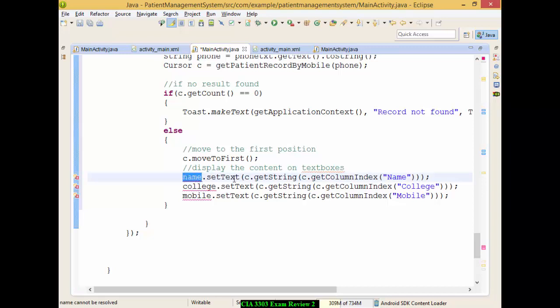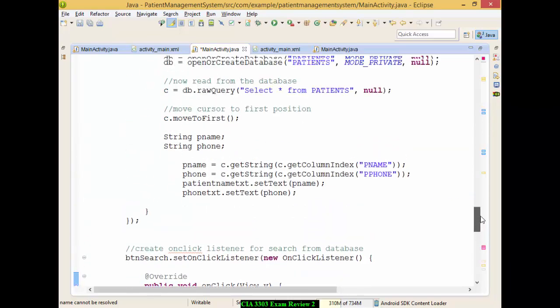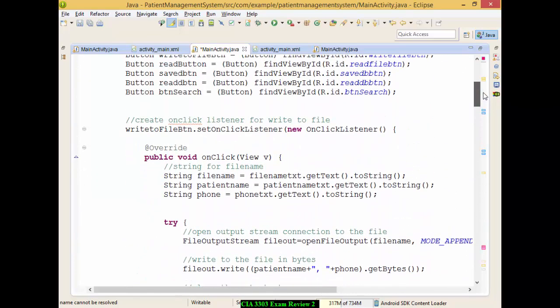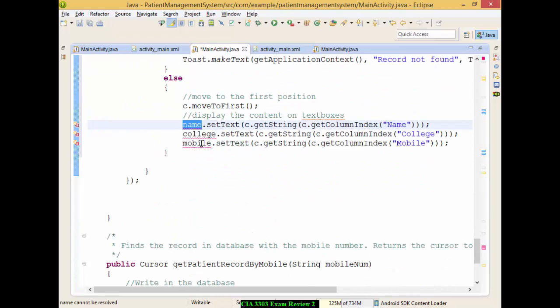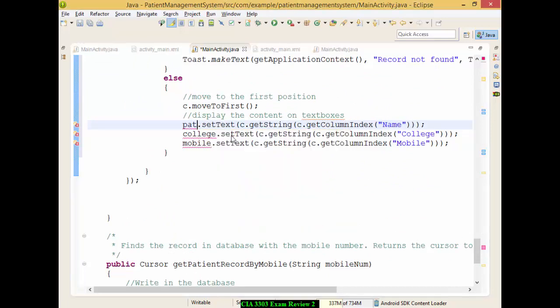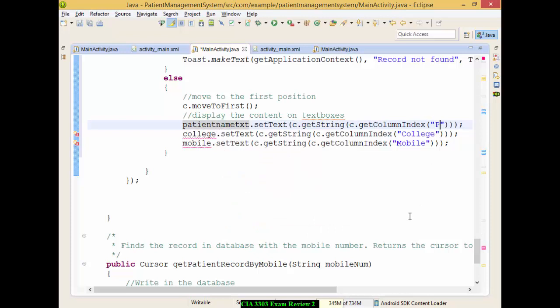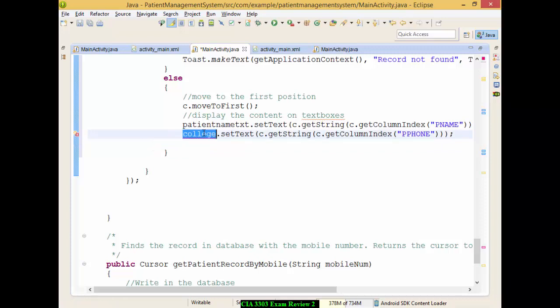Now we need to set the text of the edit text, which is this patient name txt and phone txt. So we need to set this text reading from the record. So patient name txt dot set text, whatever you have read from the record, and the column name is pphone, and the second column name is pname and pphone. Phone txt. Excuse me. So that's the search going on.